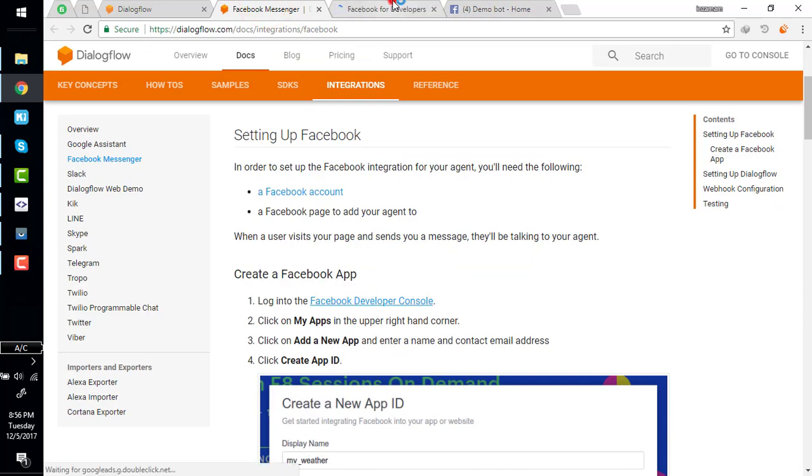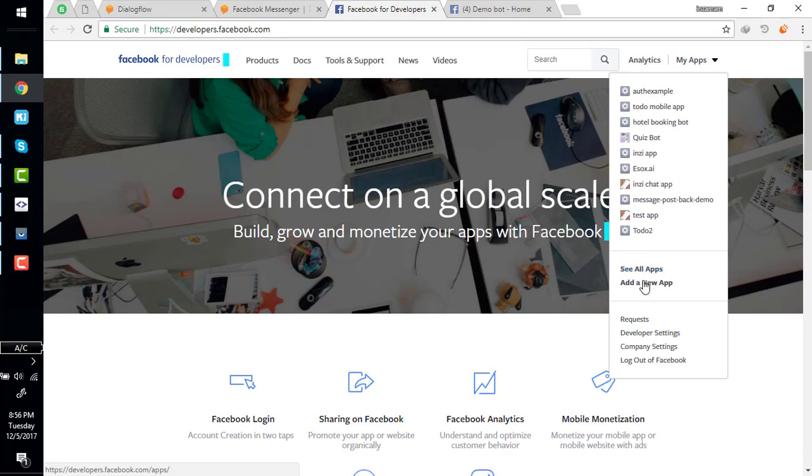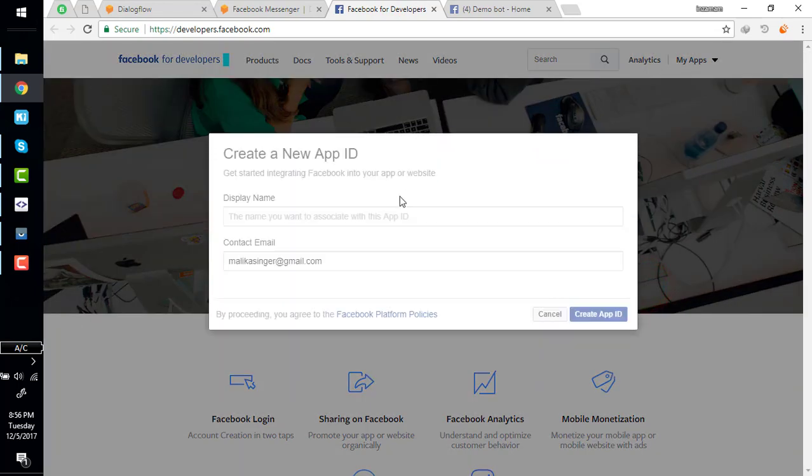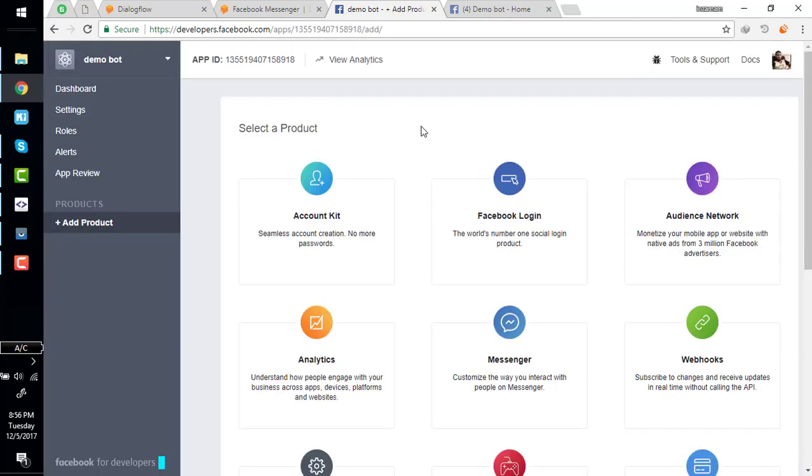Go to developer console, create a new app, add a new app, name your app DemoBot. And contact email is right here. Create app ID. Submit. Now we have a Facebook app.